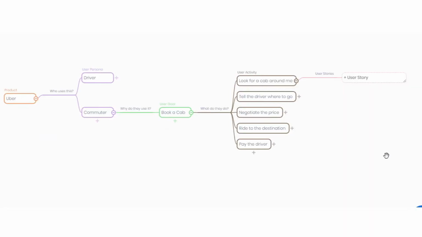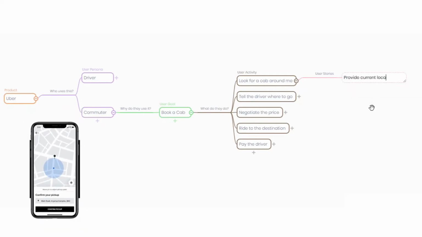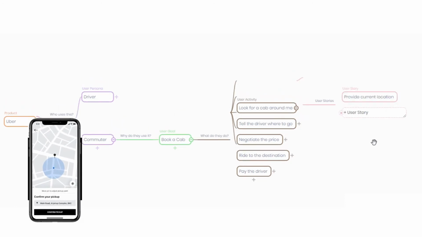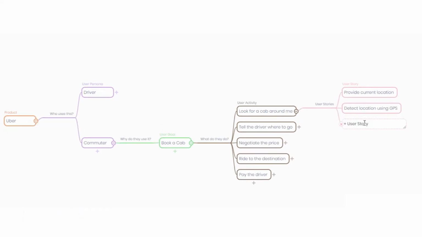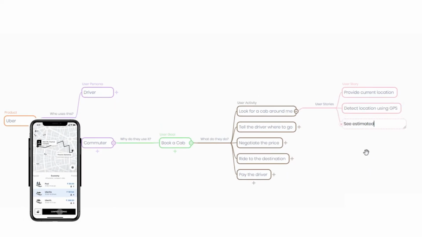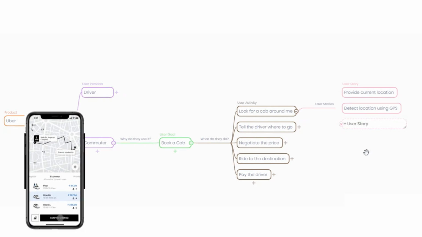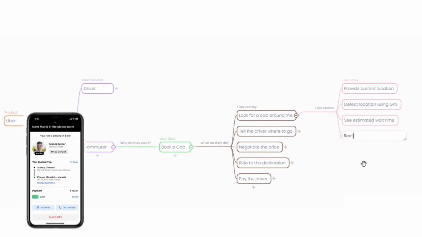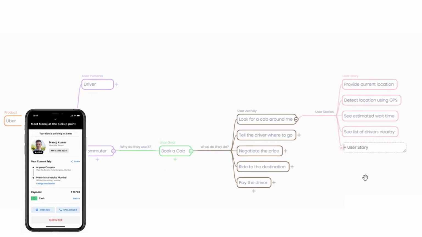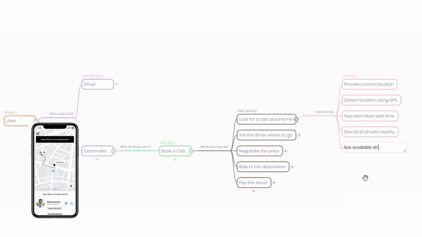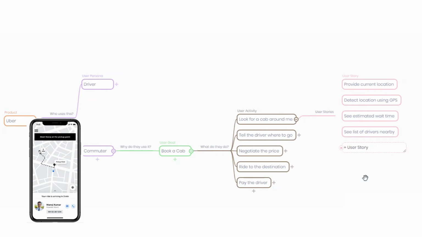For the Uber example, when I'm looking for a cab around me, I could provide the current location by selecting a landmark, or maybe the app could detect location from the phone's GPS. I want to see an estimated waiting time before a driver shows up. I could see a list of all the drivers who are near me and talk to them. Instead of a list, maybe I could see all the drivers on a map.